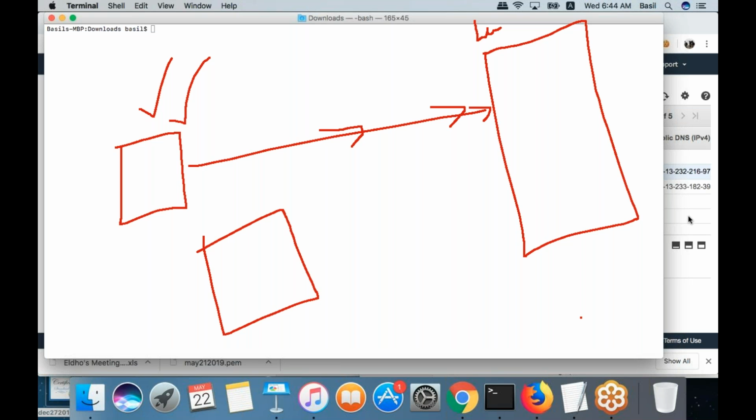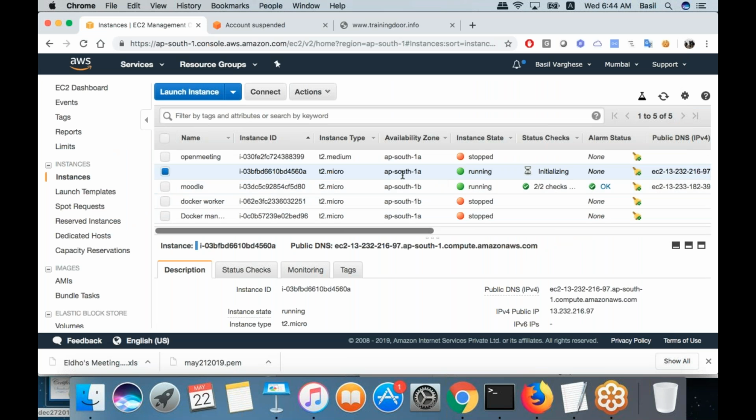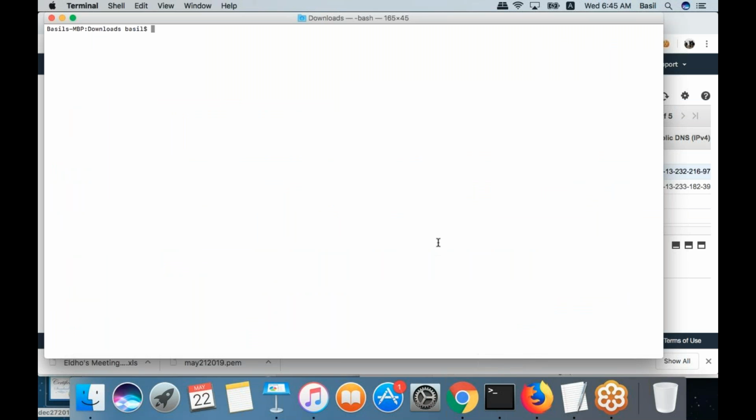And this is how your lab environment will look. In my case, I created a new Linux machine, and this is the IP address of the machine. And I told you the steps to log into the machine if you are using Windows, and the steps if you are using a MacBook.